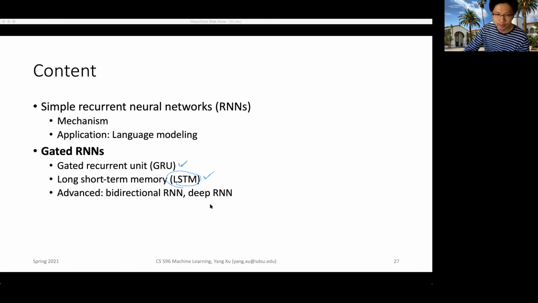Okay, so we will look at these two architectures first, and then there will be some extensions based on the simple architectures. We will introduce the bi-directional structure and the deep architecture as well. And I think we will have some time left for a Jupyter Notebook demo for how to use recurrent neural networks in PyTorch. All right, let's get started with the recurrent unit first.